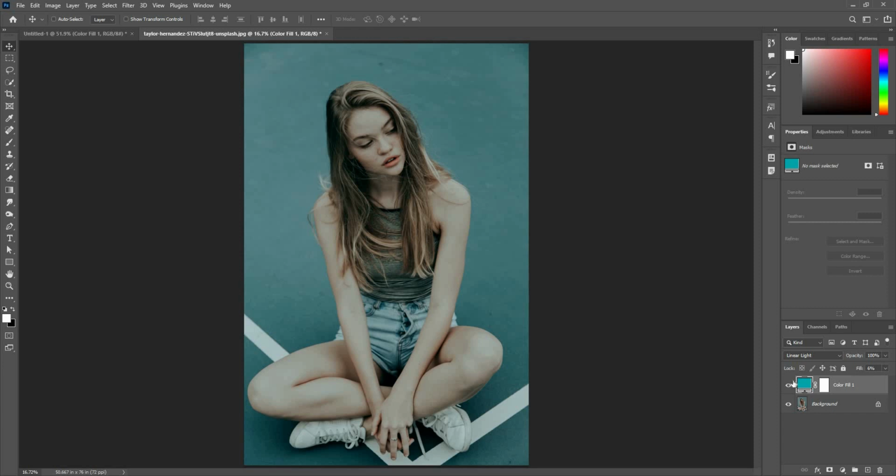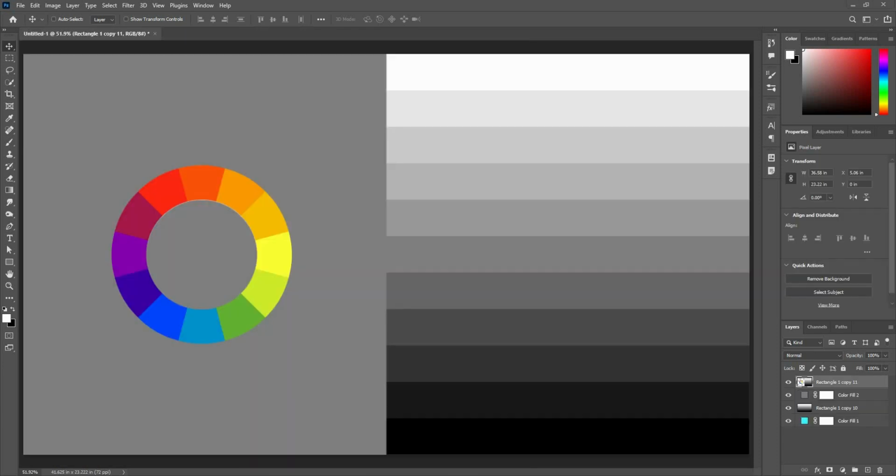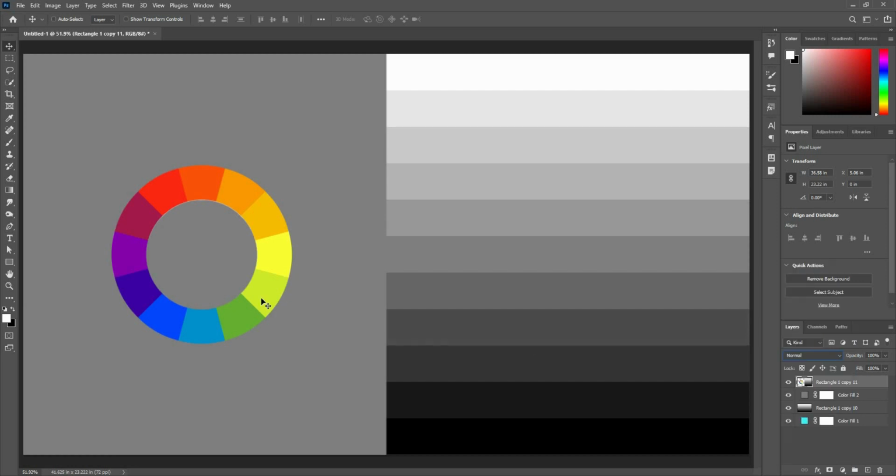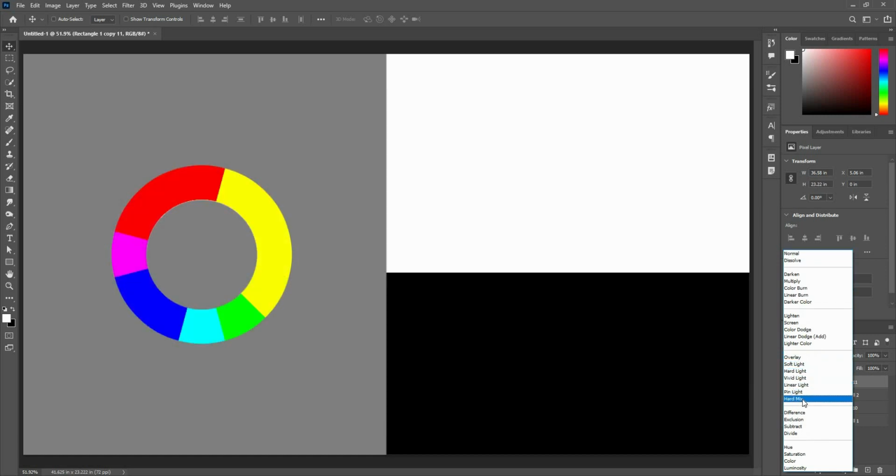Vivid light and linear light. Let's take a look at the next blending mode that is called hard mix. I'll click on this, and I have taken a sample of a color wheel and blacks and whites just to see how it reacts when we give hard mix.